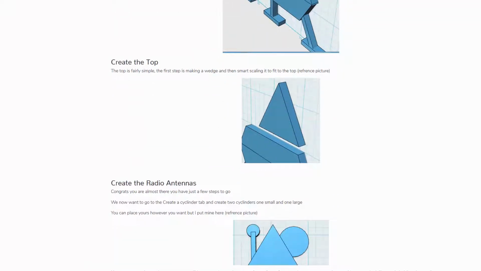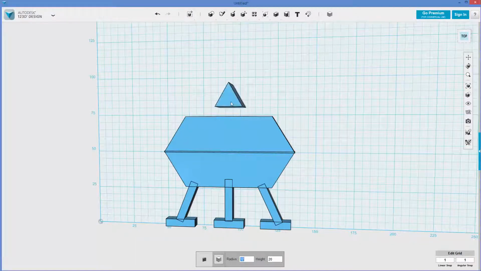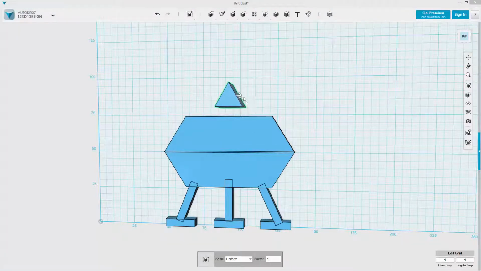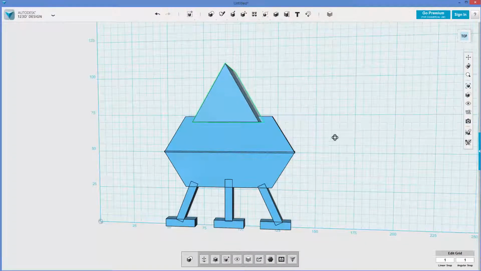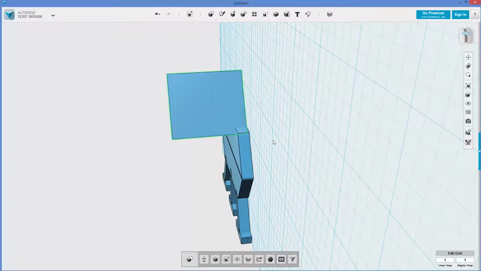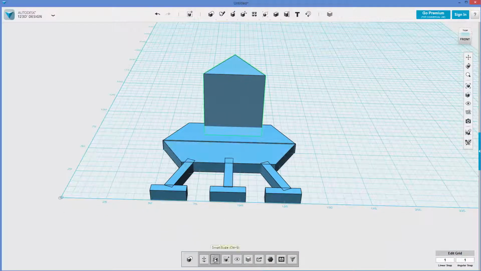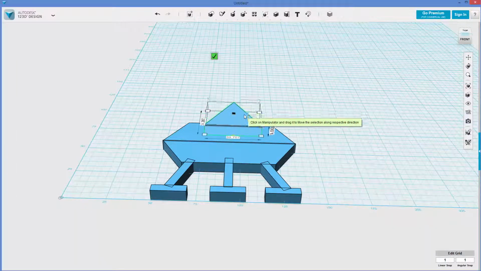Okay, this is a wedge that we're going to put on top. So we go to here, pick a wedge, plop it there. I'm going to scale it, just the normal scale. Get it about that big. I'm going to hit the D key, D for drop. See how it's not flat on the bed? It's going through the bed, so I hit the D key. Now everything's flat, and now I can smart scale. I'm going to drag this down right there. And there we go.